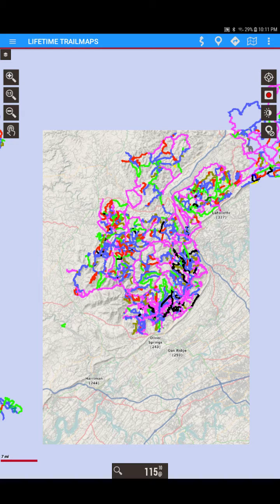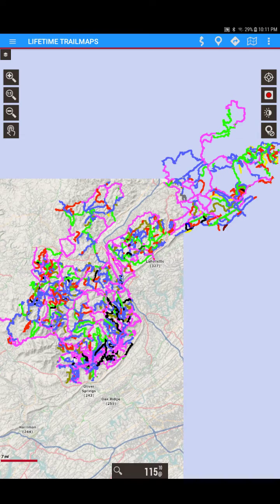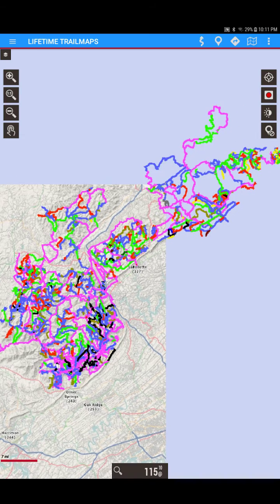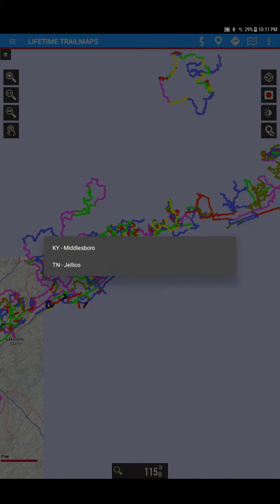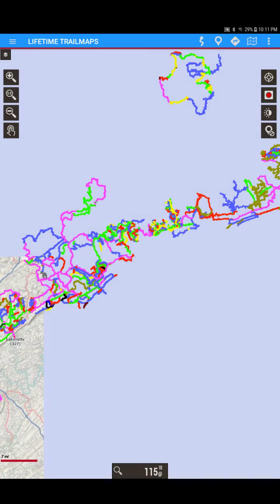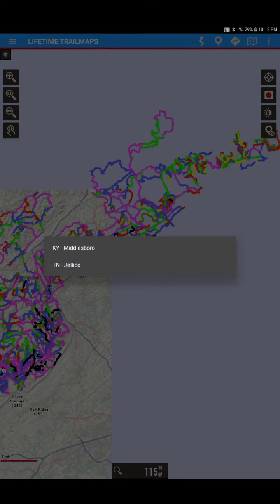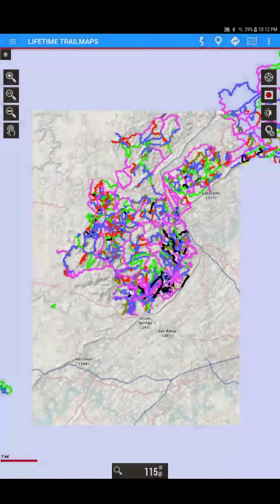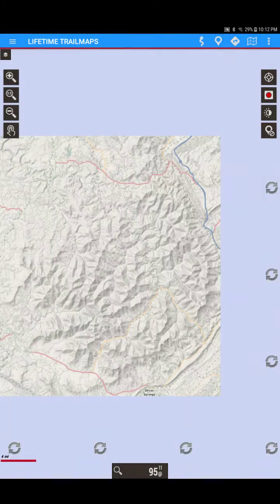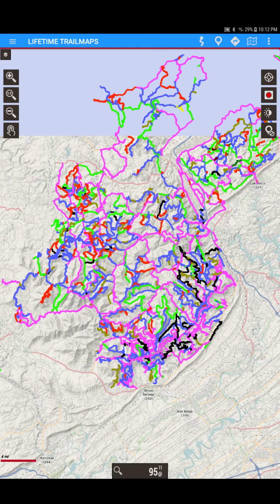So now we've given you Windrock, we've given you Scott County, we've given you TWRA Sunquist unit, we've given you Middlesboro, Jellicoe, Tackett Creek. We've just given you a whole bunch of different maps that you can choose from, so that if you want to ride that particular area, it doesn't cover a lot of unnecessary ground and take up a lot of data in your tablet.